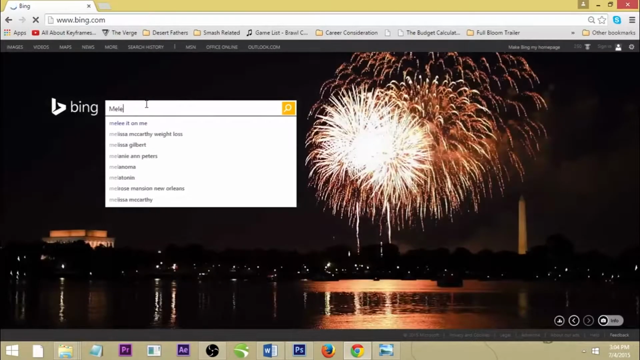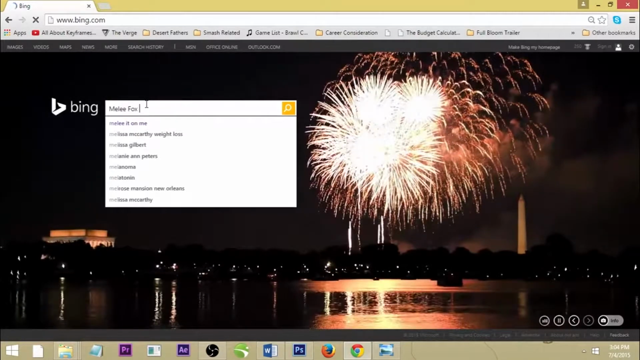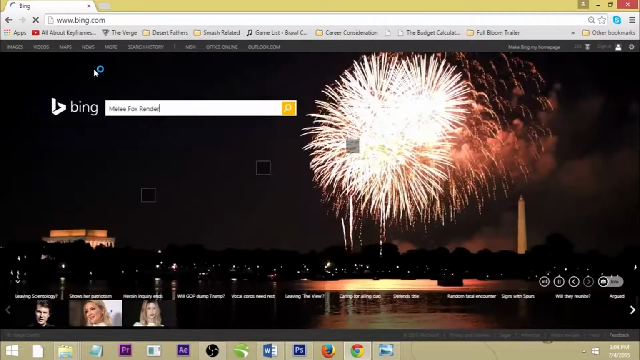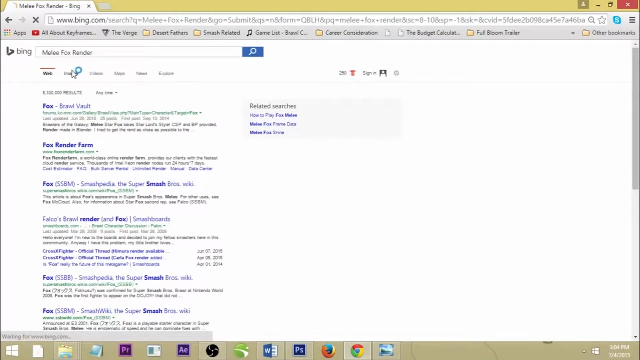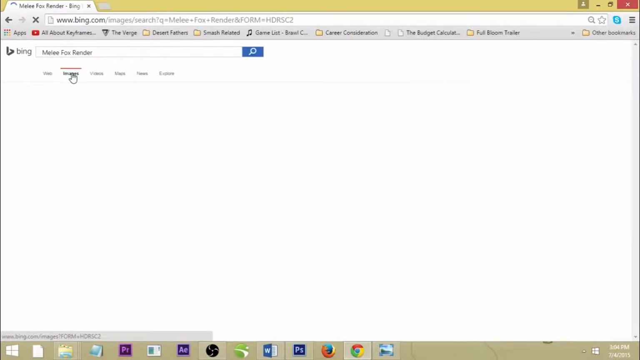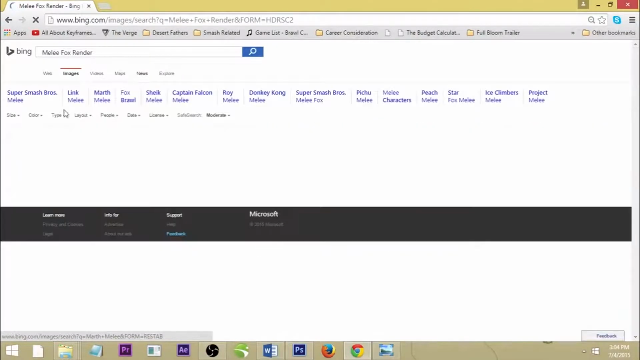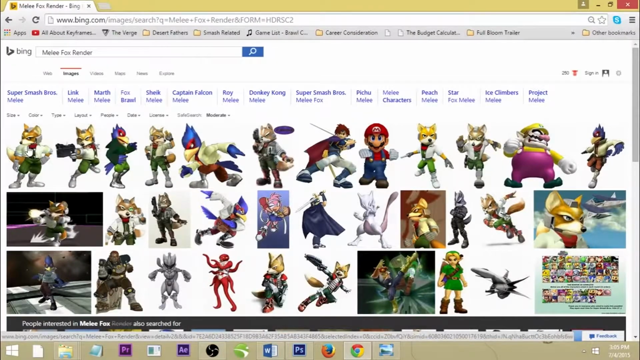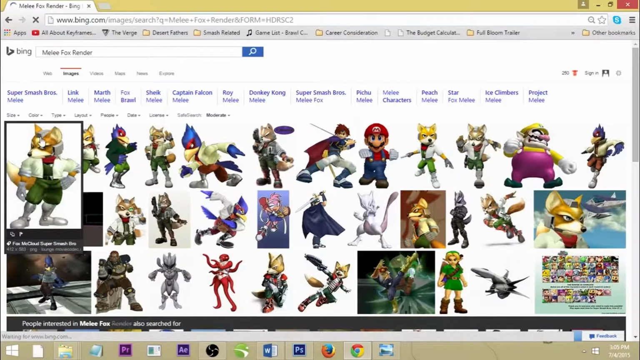We're going to do Melee Fox and render. Get a little bit more comfortable for myself. Alright, we're going to redo it right there. So we have pretty much the same pictures as soon as it wants to load up. So you've got the same picture again, but now it actually tells me what kind of thing it is.